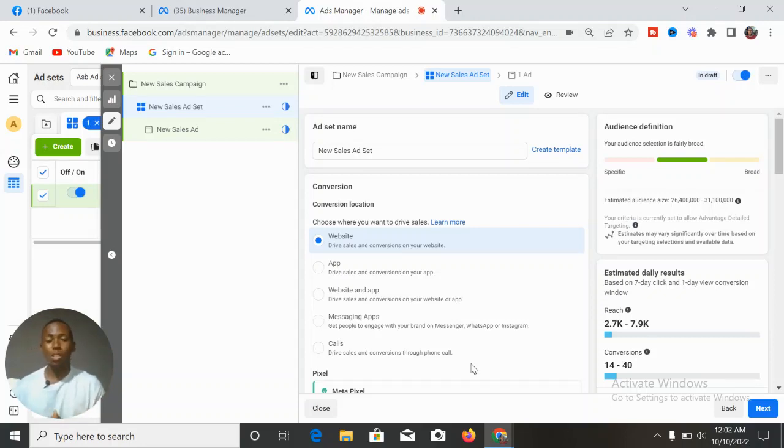Okay, so let's continue. The fourth one is that using this user-generated content helps to build trust faster.